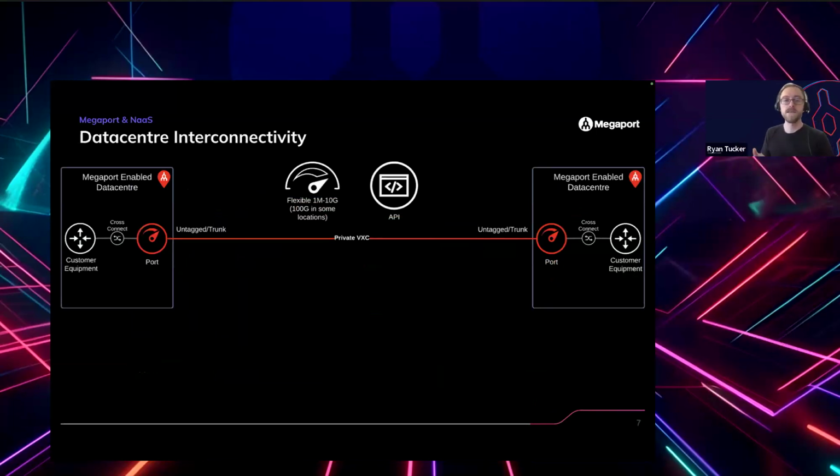So to start with, this is really the most basic and fundamental way you can do it. You put a port in one data center on the left-hand side here, put a port in the other data center on the right-hand side, and create a VXC between them. And now you have private point-to-point layer 2 connectivity between your two DCs.